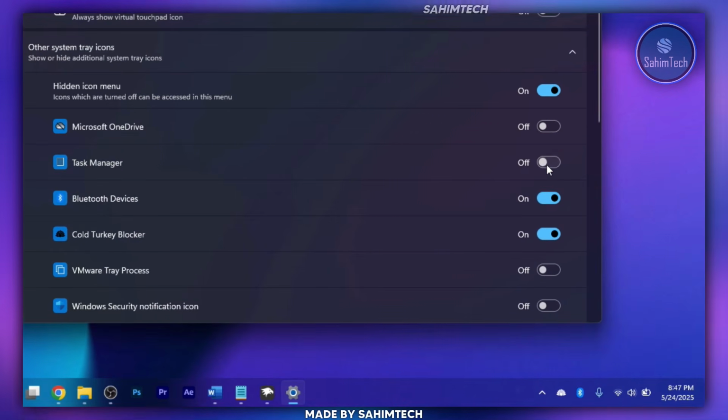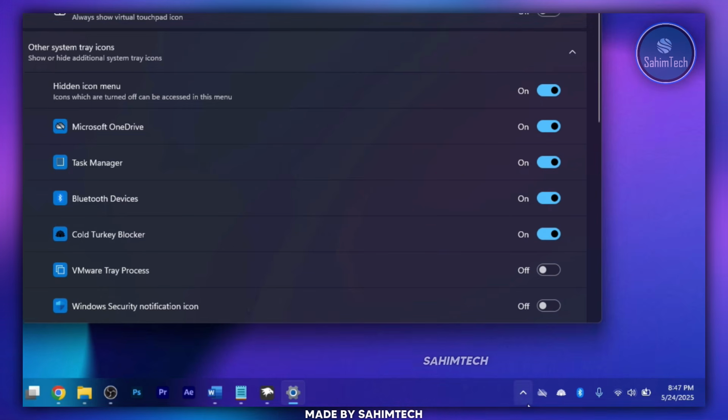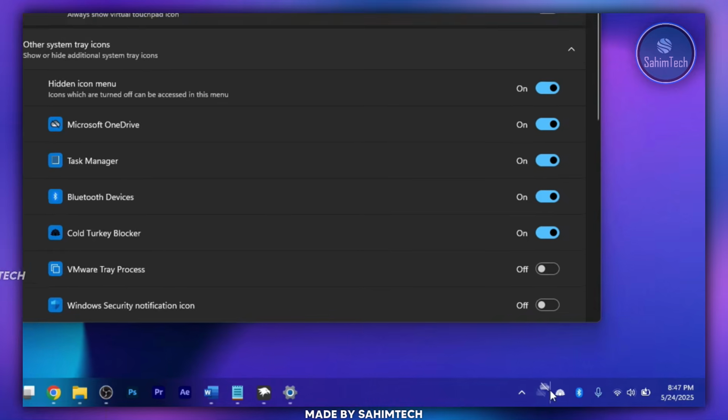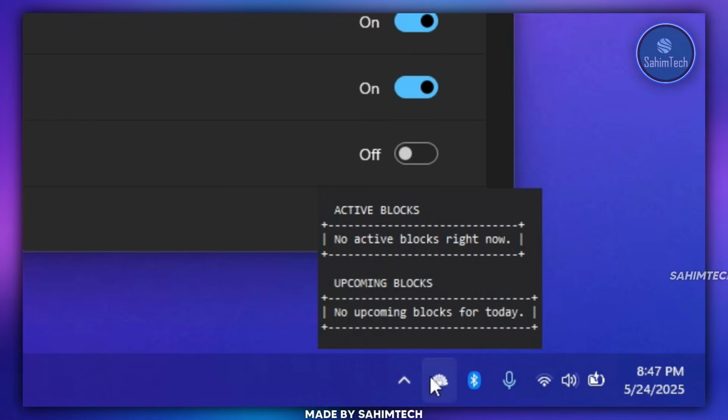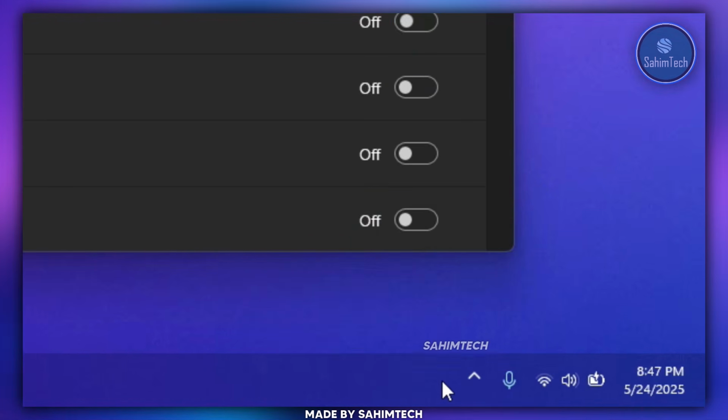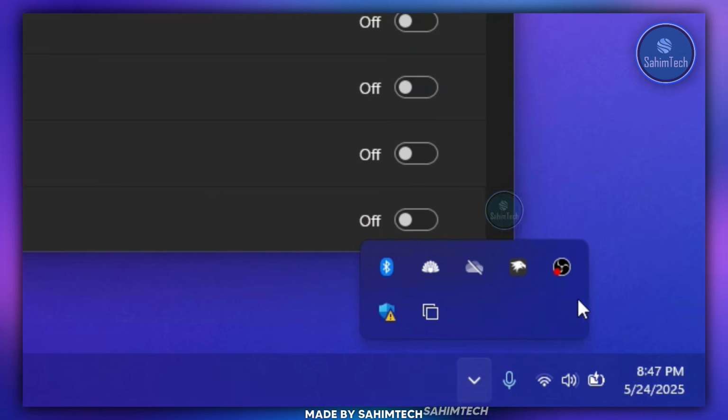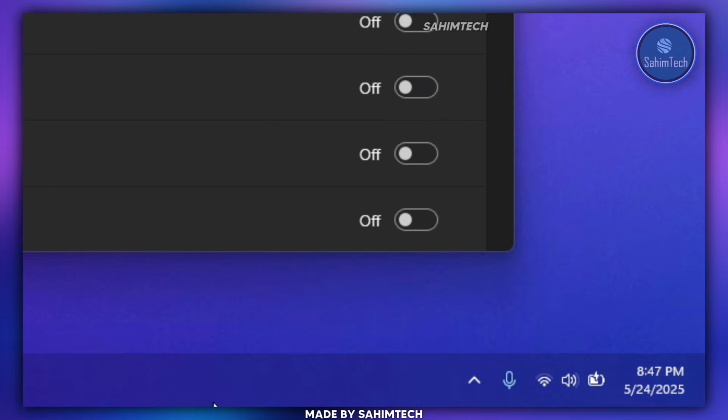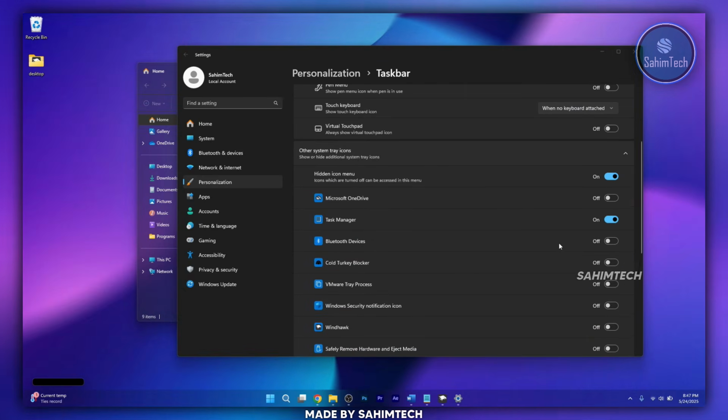But if you do want them, you can just keep them toggled on, but make sure this one is toggled on so that you have this little icon over here, and then you can just drag all the other system icons onto the arrow so that all of them are stored inside the arrow. So once you click on it, you can just access them directly from the arrow instead of them cluttering the entire taskbar. So that's a pretty cool thing that you can do.